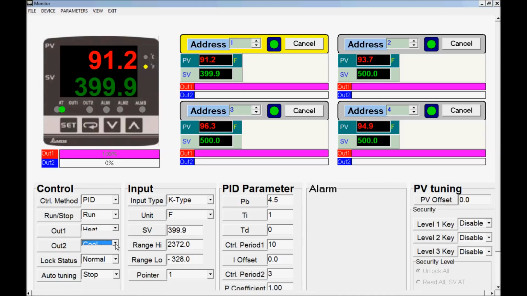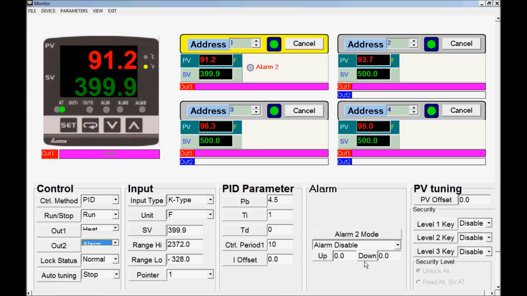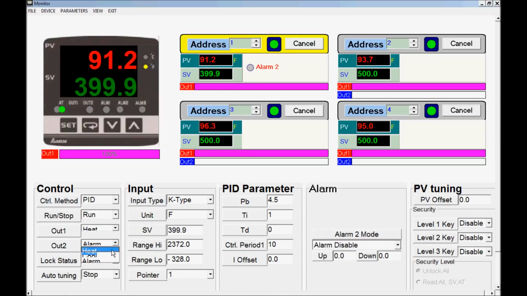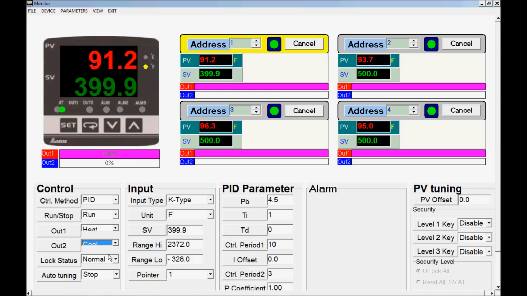But let me show you what happens over here on the right when we press alarm. The alarm area opens up over here. It's no longer grayed out, and we can choose a host of different types of alarms. So be aware of that. So I'll go back to cool. Lock status, we leave at normal, but you can set it for locking all or locking everything but the set point. So we'll just leave that at normal.